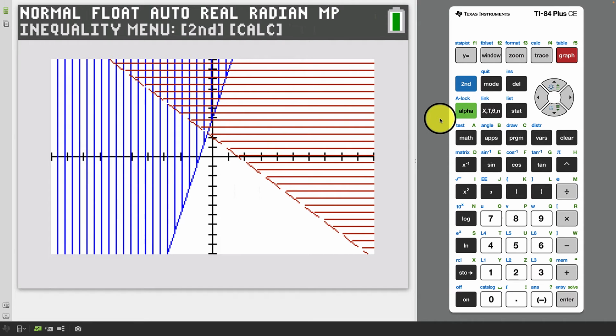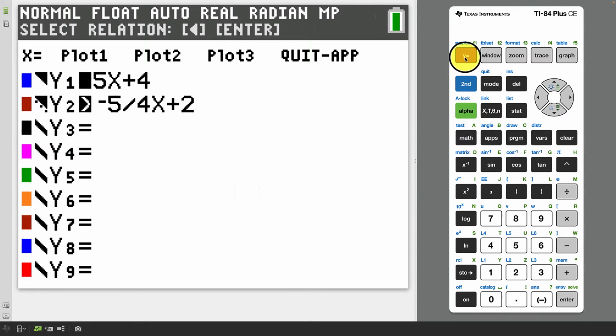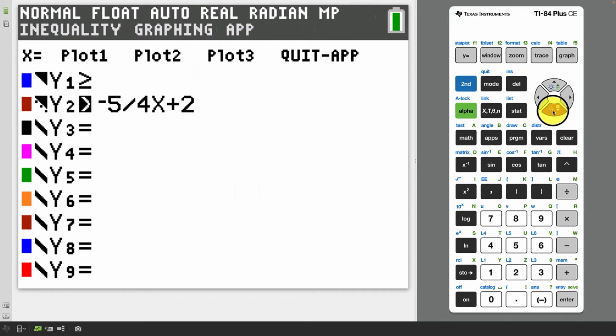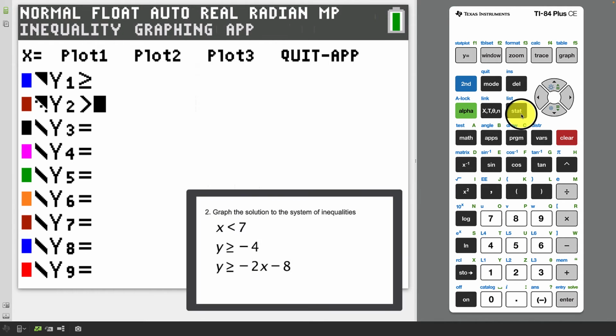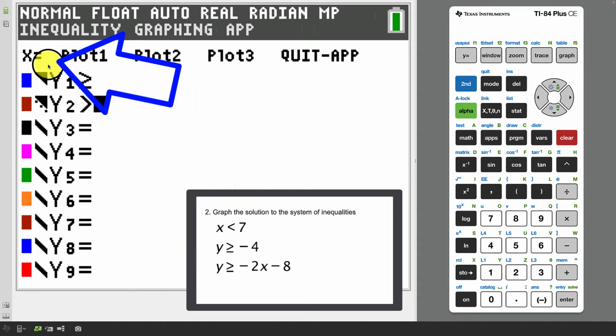Let's go back to the graphing menu by pressing the Y equals button. I'll start by clearing out my inequalities. So just arrow over to each equation, hit clear. Now we have a blank slate. Now our first inequality was actually x is less than 7. We can't enter x is less than 7 in this window because these are all defined in terms of y. But in the upper left corner, you should see x equals. That menu will allow us to enter an equation or an inequality that's defined for x.